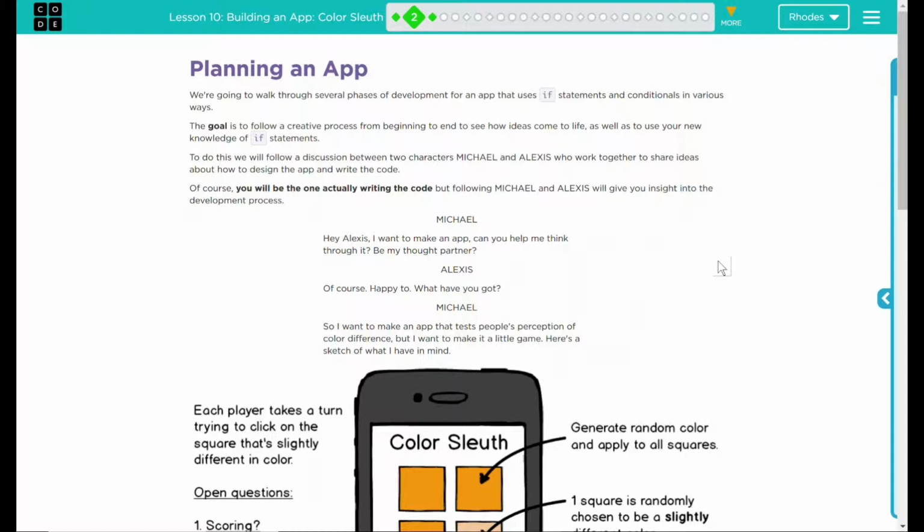I'm going to walk you through the several phases of development for an app that uses if statements and conditionals in various ways. The goal is to follow a creative process from beginning to end to see how many ideas come to life, as well as to use your new knowledge of if statements. To do this, we will follow a discussion between two characters, Michael and Alexis, who work together to share ideas about how to design the app and write the code.